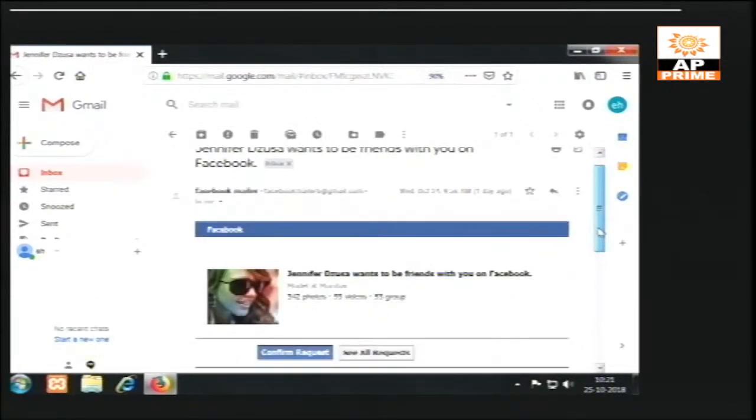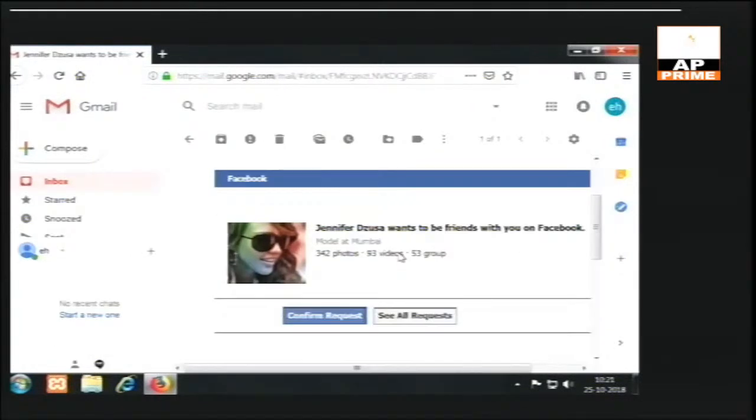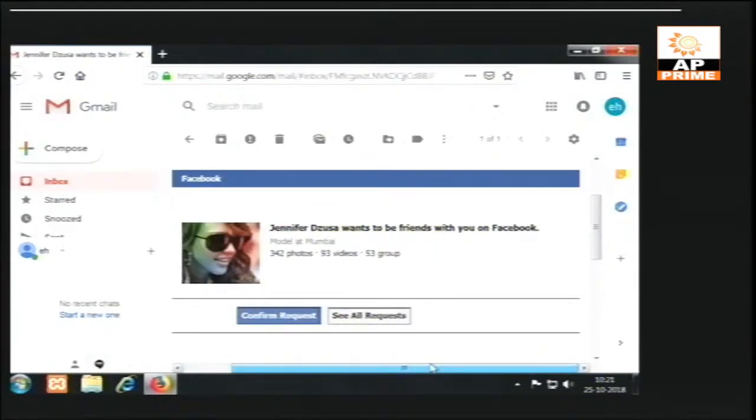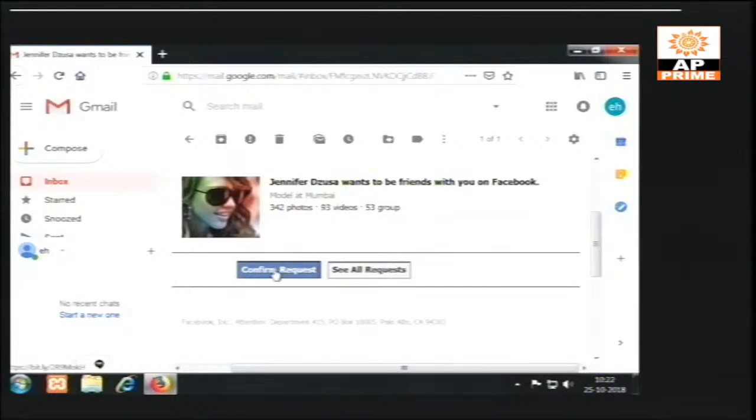As you can see, it says that some person, Jennifer, wants to be my friend on Facebook. This is how you will always receive a message like there is a friend request from someone. Generally in most cases, the end user would not think, okay, if there is a friend request, let me log into my Facebook account and accept it. Generally we are all used to clicking on confirm friend request here.